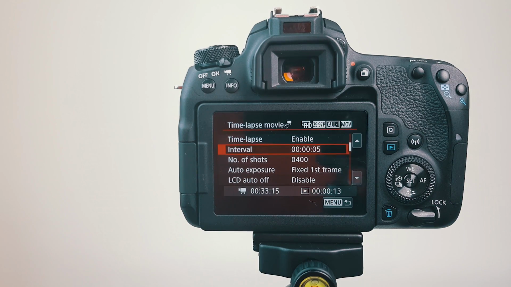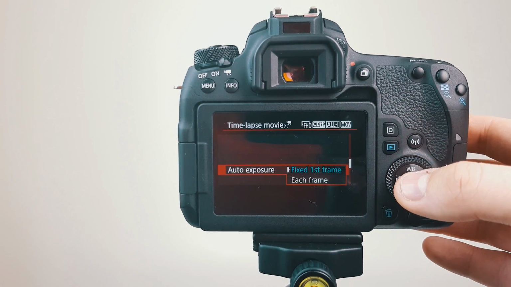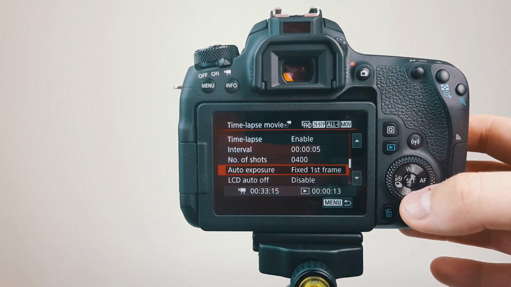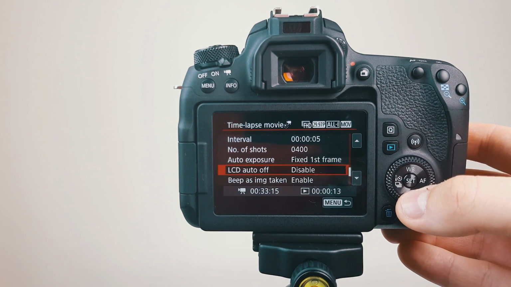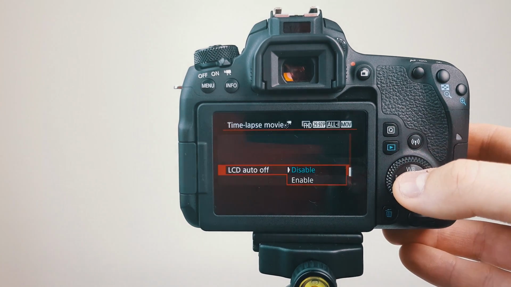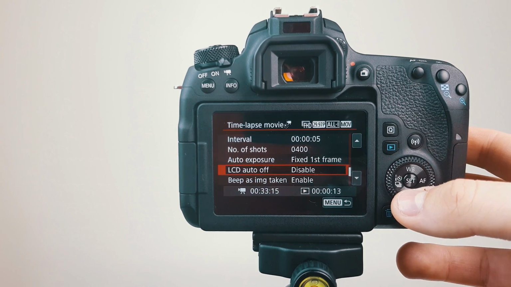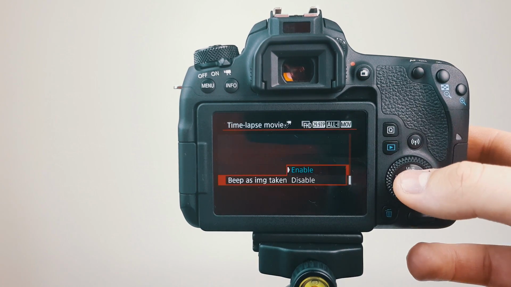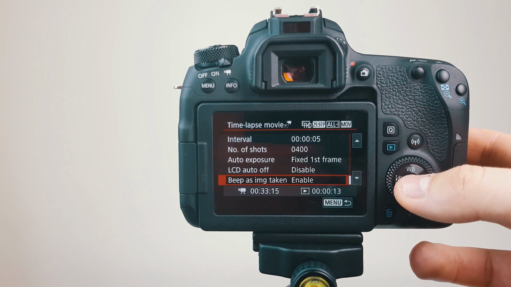We can see as well we have settings for auto exposure. I would personally leave this on fixed first frame as I like to have the time-lapse having a consistent exposure throughout. And then the last two settings are not as important, they're pretty much self-explanatory, but LCD auto off is basically the LCD display will turn off when the time-lapse is shooting, and beep as image taken basically means a beep will sound each time an image is captured, so you can turn these off or on as you prefer.